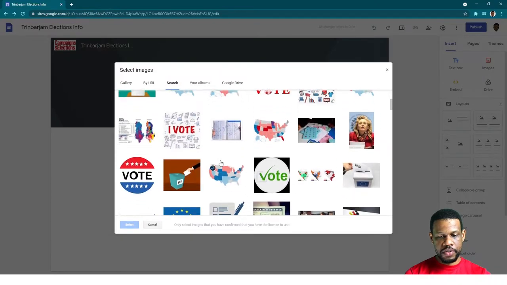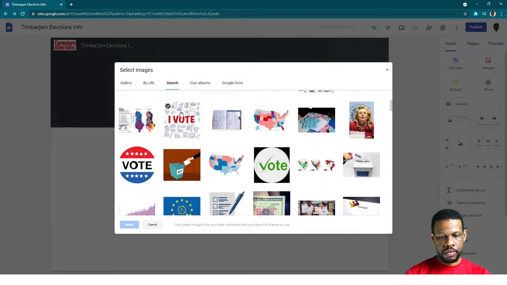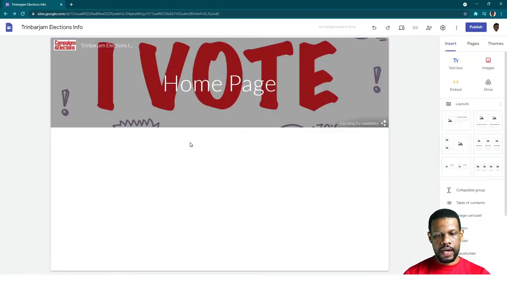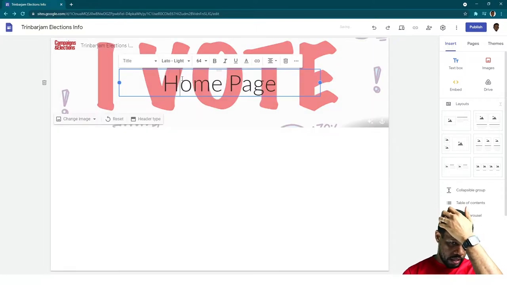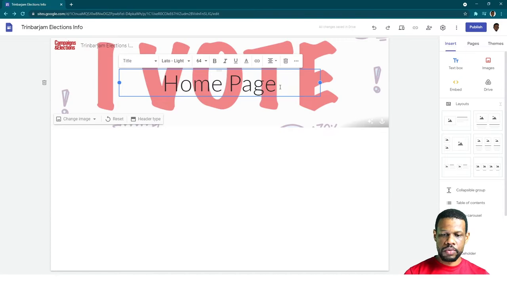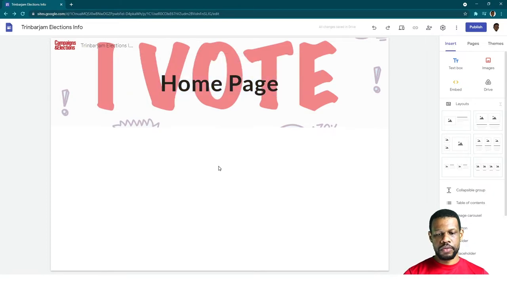All right, so let's say we're using this picture here. I click select. You could upload your own picture, of course. All right, so now I have a picture as a background, and I have the words homepage. Homepage not looking too good at that size, so I'm going to make it bold. And all right, good.